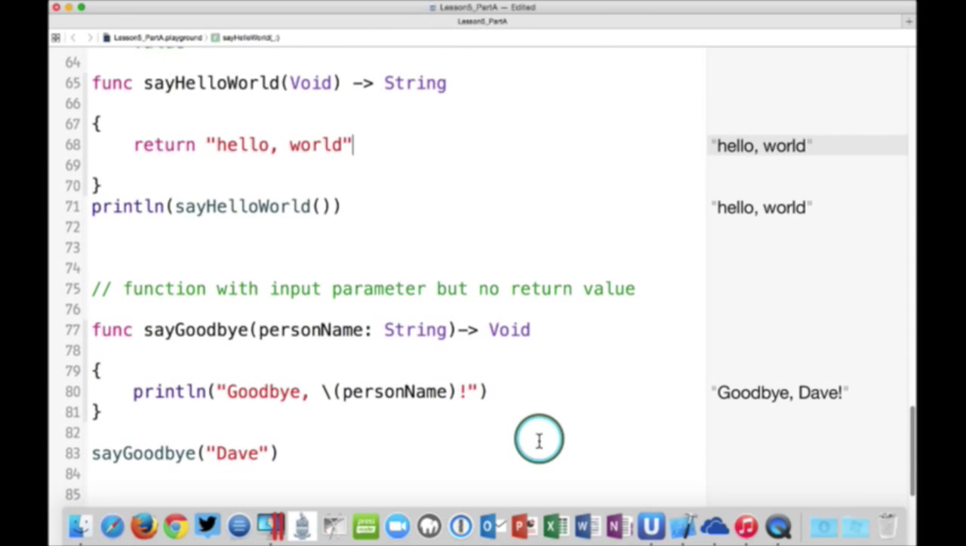Let's take another example of a function. Now in this function we have an input parameter, but we have no return value. So this function is called say goodbye. It takes in one input parameter called person name, which is a string, and it outputs or returns nothing. It returns void. And in the body of the function, all it does is it prints the text goodbye and prints the person's name that was the input parameter to this function.